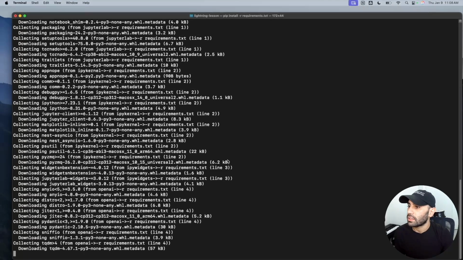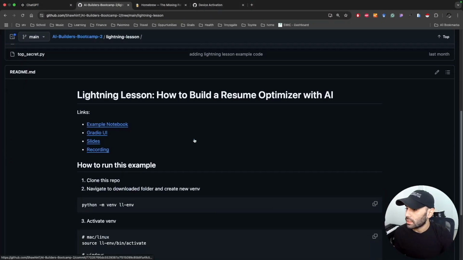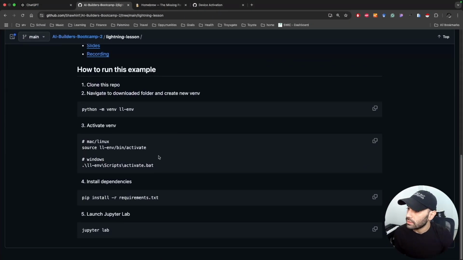While that's installing, I'll call out that if you're on Windows, the way you create the environment is the same. You put the Python version you're using, and you can create the environment like that, but activating it is slightly different. On Mac and Linux it's the same, but on Windows you use this syntax here. Beyond that, it should be exactly the same. You can just do pip install -r requirements.txt.